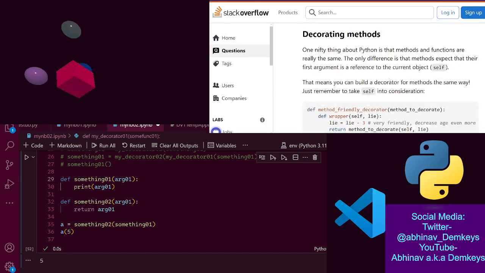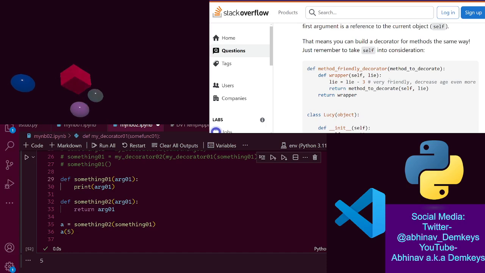Then we have decorating methods. One nifty thing about Python is that methods and functions are really the same. The only difference is that methods expect their first argument is a reference to the current object. Okay, so methods are associated with a class. Well, methods are usually functions that are on an instance of a class. I think that would be more accurate to say. I don't know. Okay.